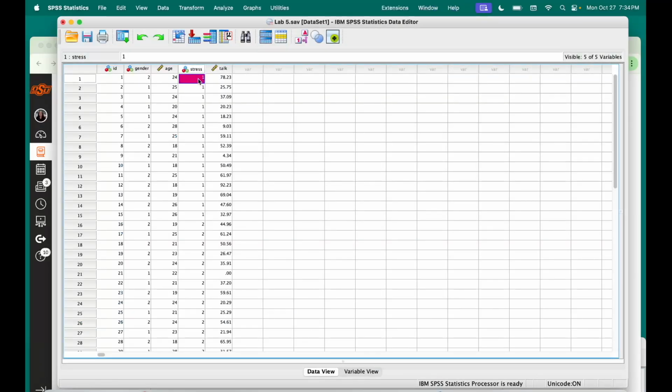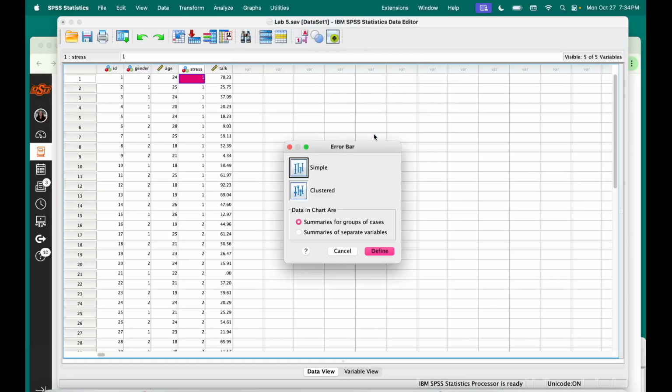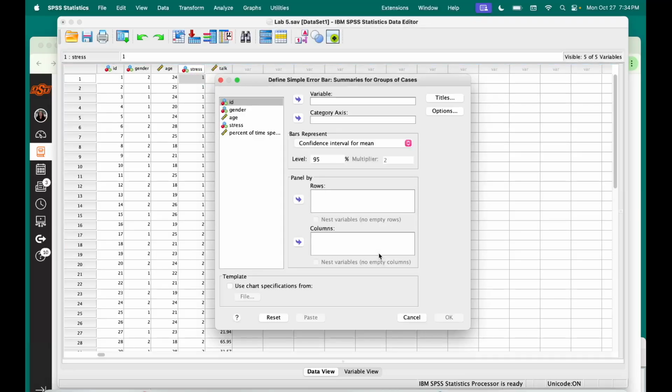So how do we do this? One way to do it that I'll show you now is Graphs, Legacy Dialogs, and Error Bar. And as usual, you want to keep summaries for groups of cases checked. Again, this just means we have a grouping variable that we're interested in breaking up those results by. So as I mentioned, the talk variable, or percent of time spent talking, goes into variable, and then stress goes into our category axis.